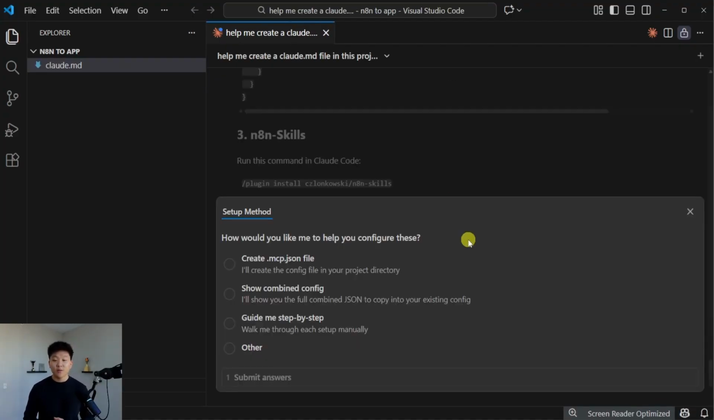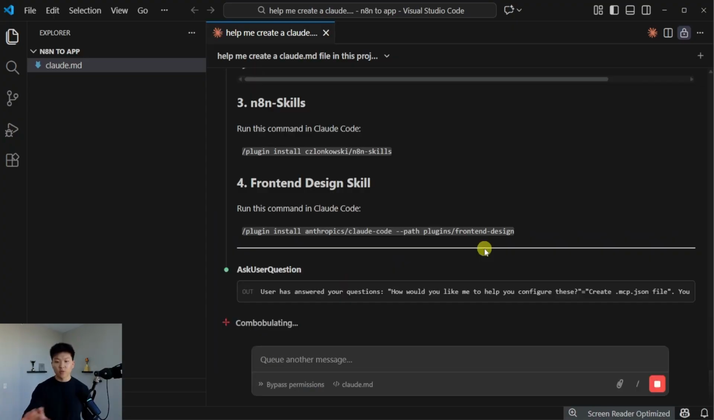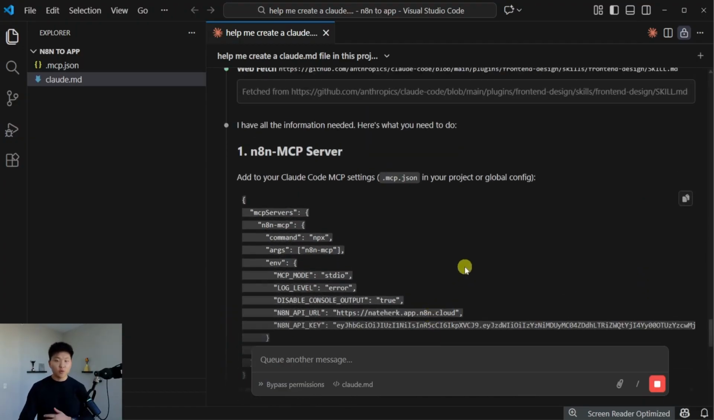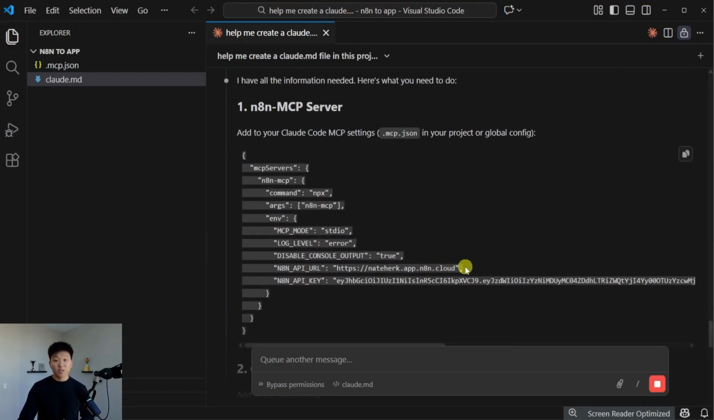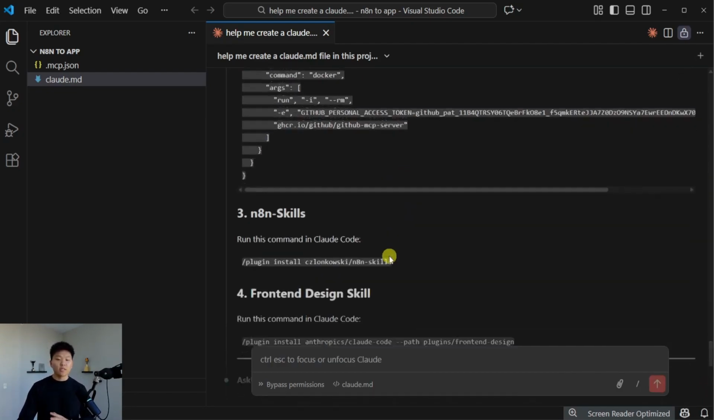So now it's asking me, how would you like me to configure all of this stuff? I'm just going to say create the MCP JSON file because I don't want to do it myself. I just want you to go ahead and take care of all of this stuff. And that's the thing that's interesting about this, because when you go to a lot of these MCP servers or skills, it'll basically tell you installation steps, and it will say, hey, go add this to your Claude Code file, or hey, go install this plugin.